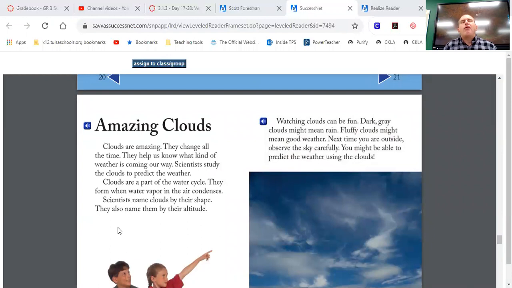Amazing clouds. Clouds are amazing. They change all the time. They help us know what kind of weather is coming our way. Scientists study the clouds to predict the weather. Clouds are part of the water cycle. They form when water vapor in the air condenses. Scientists name the clouds by their shape. They also name them by their altitude.